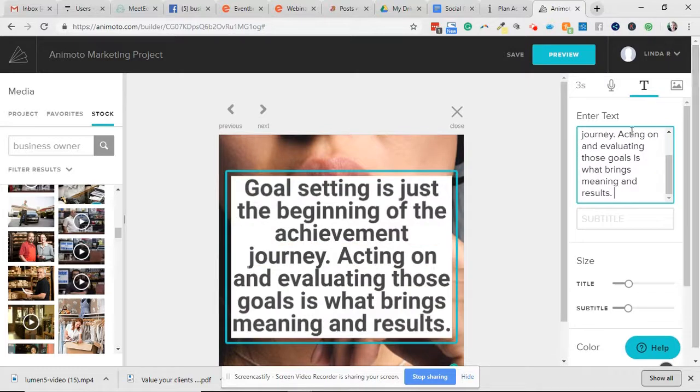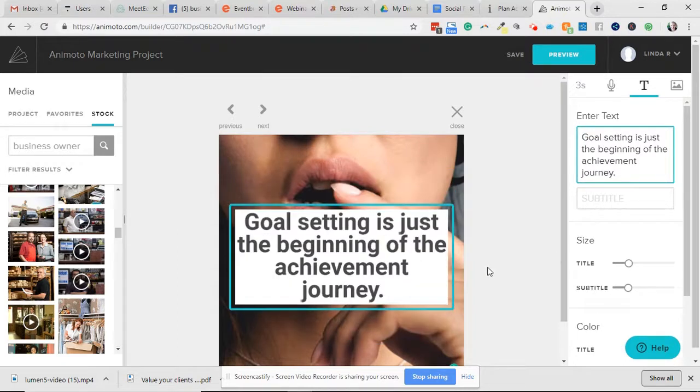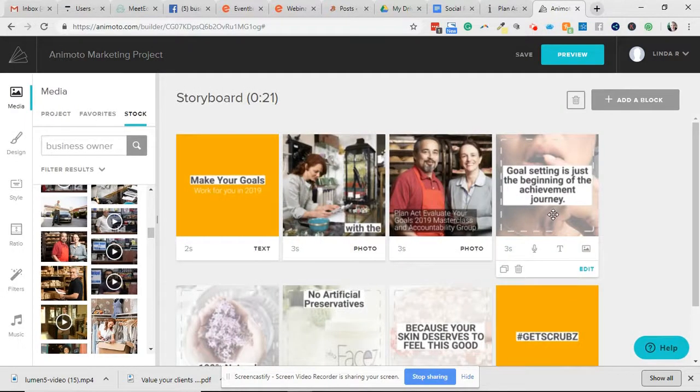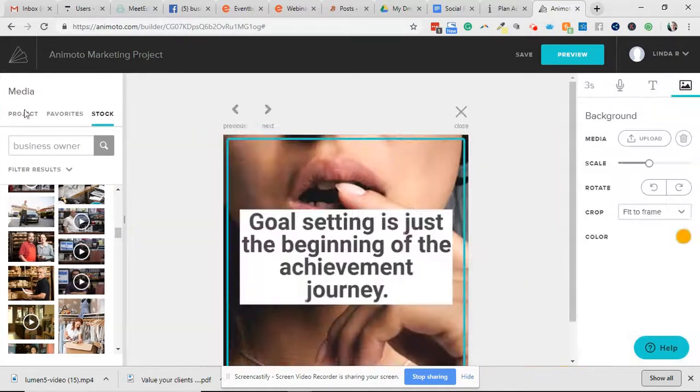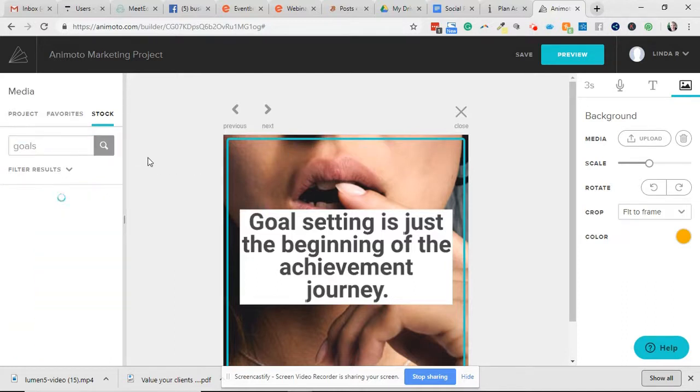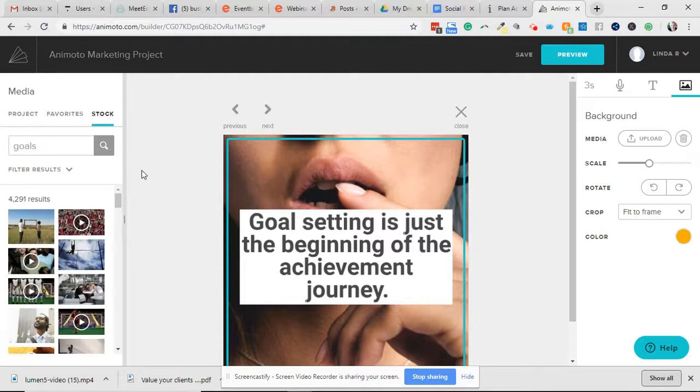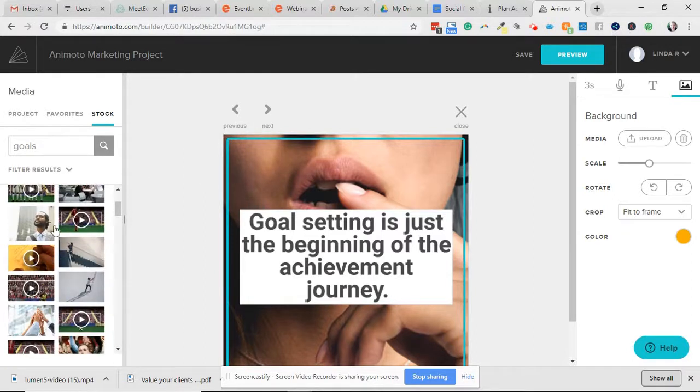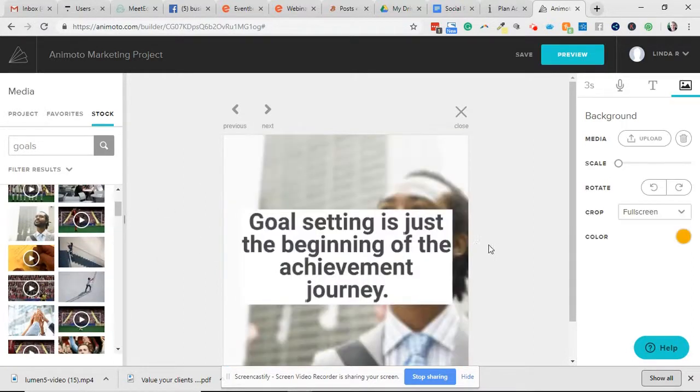Once again, it's just an opportunity for you to be able to get there. Now, this is too much text for this one, so I'm going to cut this off here. So: goal setting is just the start of the achievement journey. And I'm going to look at goals again, see if I can find some nice goal setting pictures. Here we go. That one works quite well.